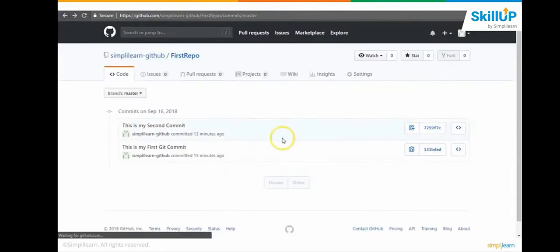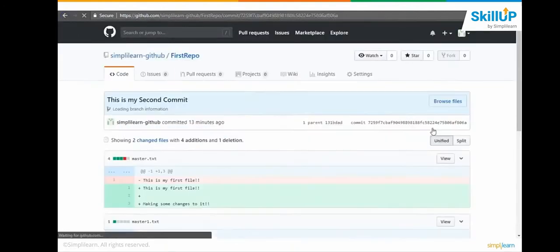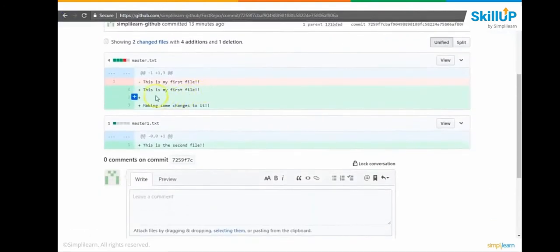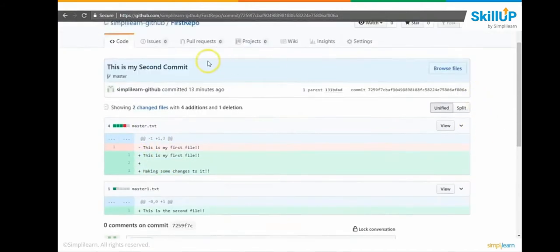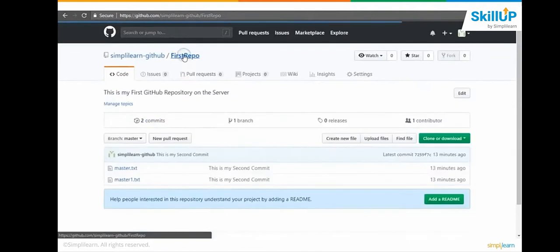If you look at the second commit, I added these lines. I made this 1 line change that was there. I also added this new file which was not existing. These are the 2 commits that existed.